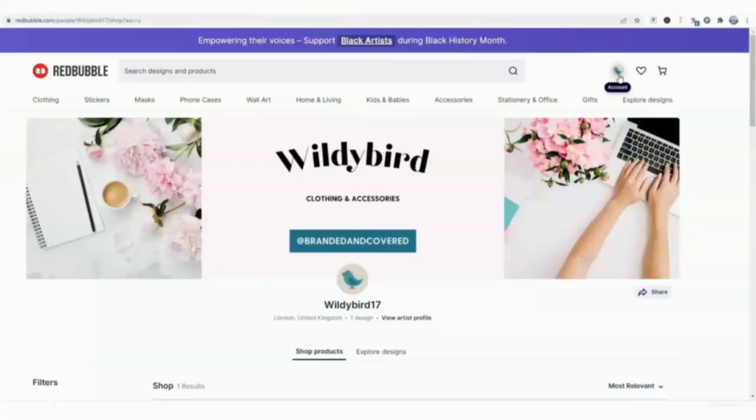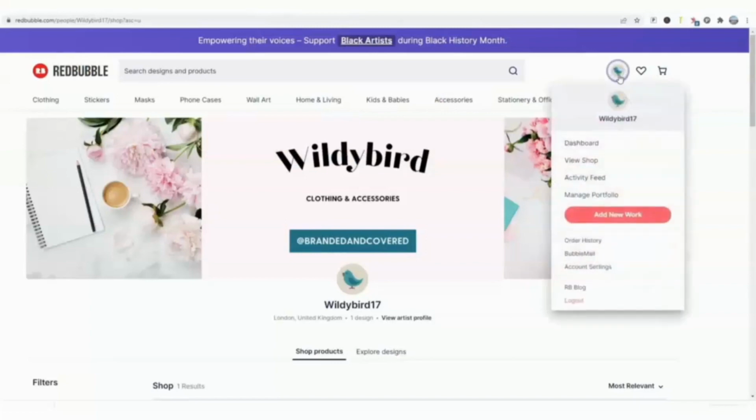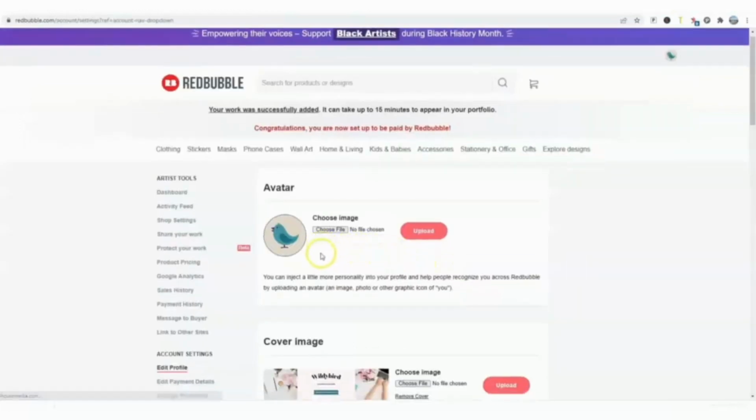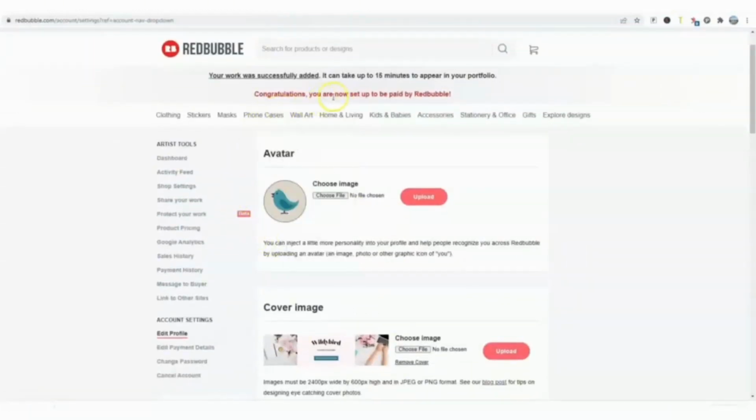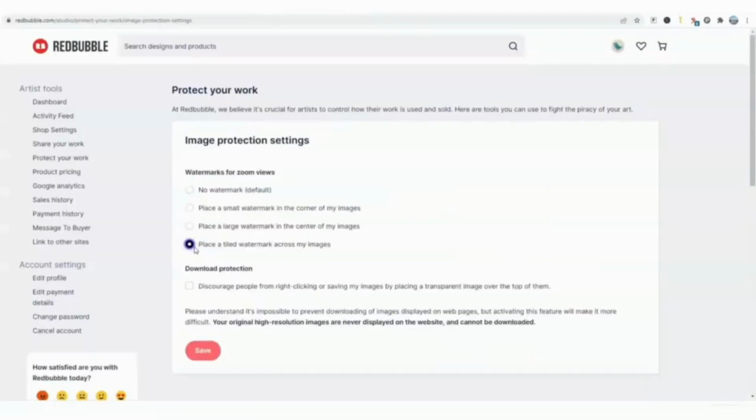Protecting your work. You only need to do this once. It's extremely important to protect your designs. To do this, click on your avatar and in the account settings in Artist Tools, in the top half of the menu, select Protect Your Work. Check the last box, opting to place a tiled watermark across my images, and also tick for Download Protection.